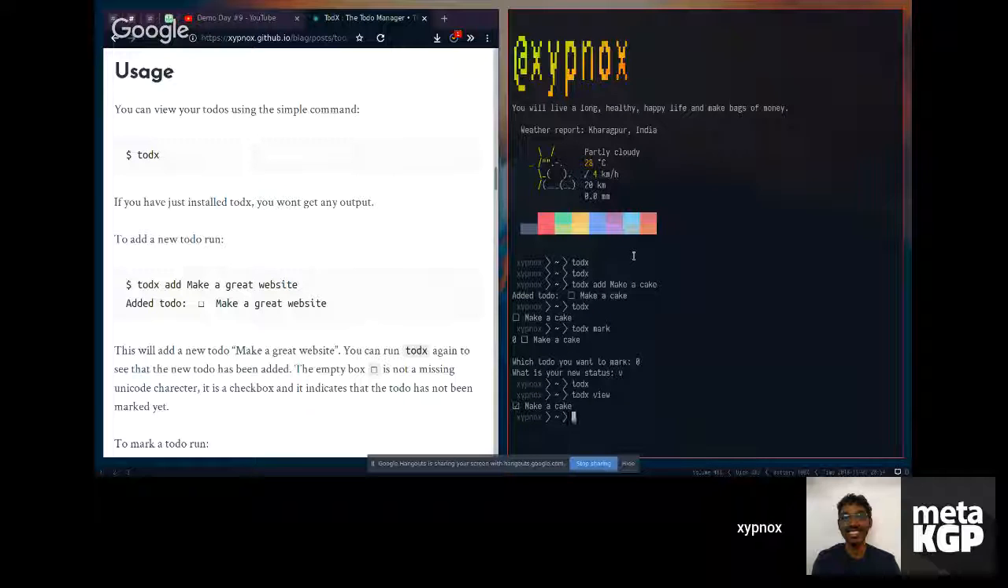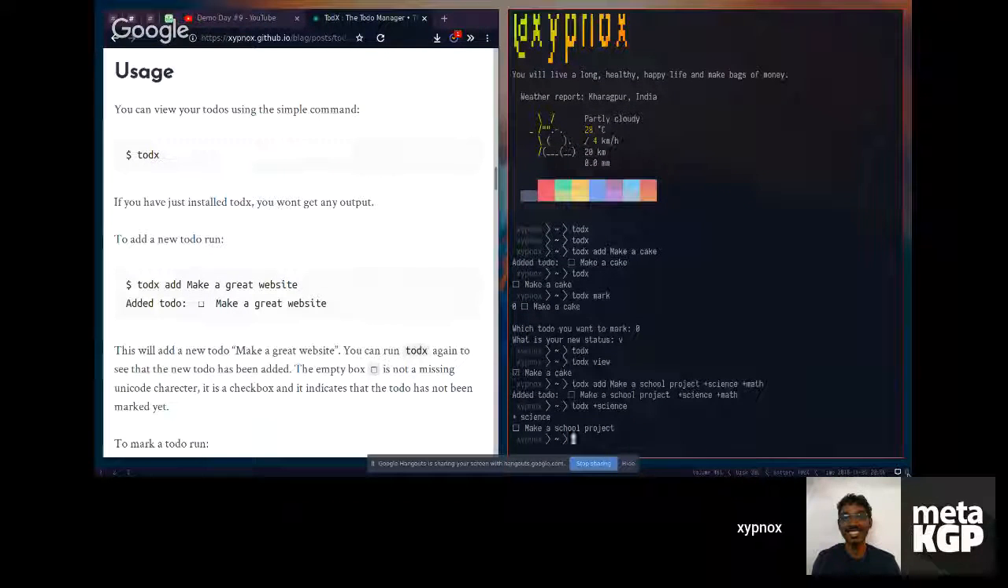So I thought of having tags in to-dos. So you can have tags like Todex add make a school project. I wanted to have some tags, say science and say math. The tags begin with a plus sign and they're automatically interpreted as tags, and this whole text is interpreted as the content of the to-do. When I add this, it adds the to-do with tags. So if I want to view the to-dos of a single tag, I just do Todex and plus science. And it shows me the to-dos of science over here.